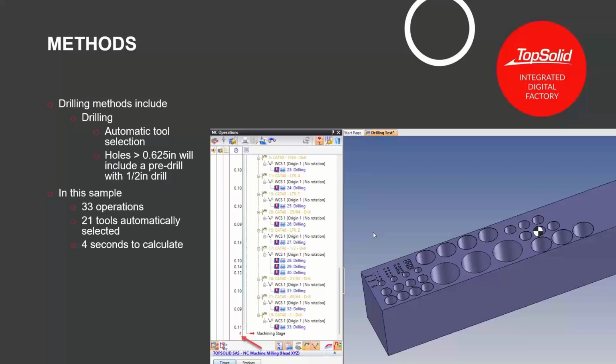But the drilling method includes automatic tool selection, of course. For example, holes that are greater than 5/8 will include a pre-drill operation with a 1/2-inch drill. I was just referencing this before. Okay? And I'll show you guys a little bit of how that functions. In this sample, 33 operations are created in 4 seconds. 21 tools automatically selected. That's pretty awesome. Let's go take a look at it.